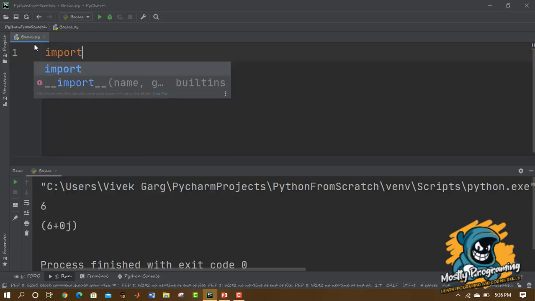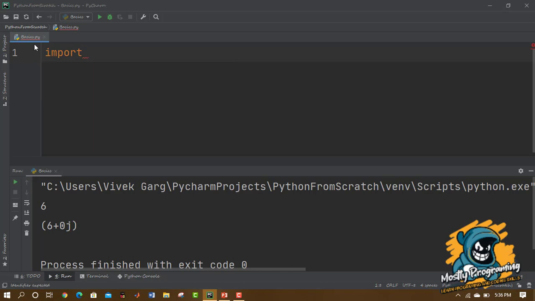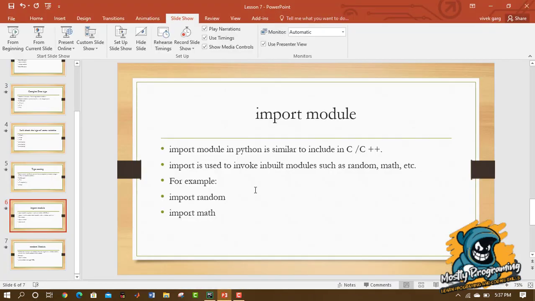So how do we use import? We simply write import, see the color changed, that means it is a correct keyword, and then the name of the module that we want to import. For example, if I want to import math, I'll simply write math. So that was about the import module. Import is used to invoke the inbuilt modules such as random or math. There are so many inbuilt modules. We are obviously going to see that later in the course itself. So for example here, import random, import math. We simply have to write it like that.